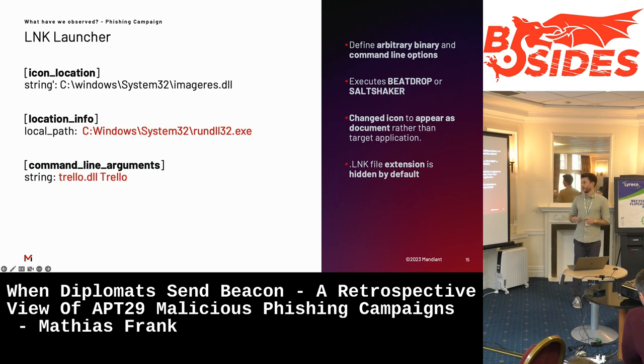And another cool thing is that the LNK file extension is hidden by default. So the victim just sees COVID or whatever with a PDF icon, double clicks it, but in the background, I execute rundll32 with the command line Trello DLL and the argument Trello, for example. So it's really neat, to be honest.